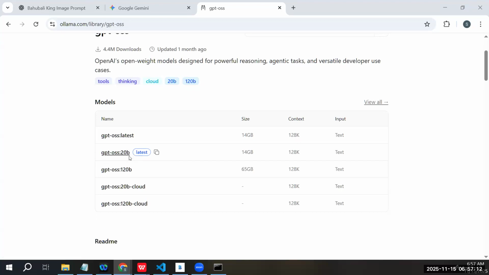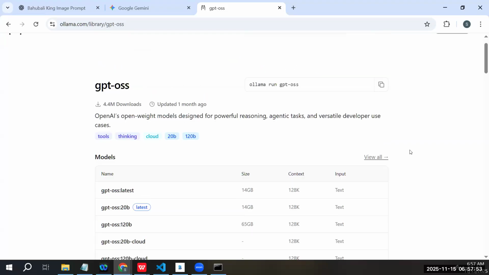GPT OSS 20B means it's a 20 billion parameter model, and it will take around 14 GB of space in my machine. So imagine I have a 32 GB RAM laptop, then I will be able to comfortably run this model. If I have 16 GB RAM, I will not be able to run this model because 14 GB itself will be consumed by the RAM to run this model. So regular laptops cannot run these GPT OSS models. You need a very decent high-end machine, at least 24 or 32 gigs of RAM should be there. But there are other models.